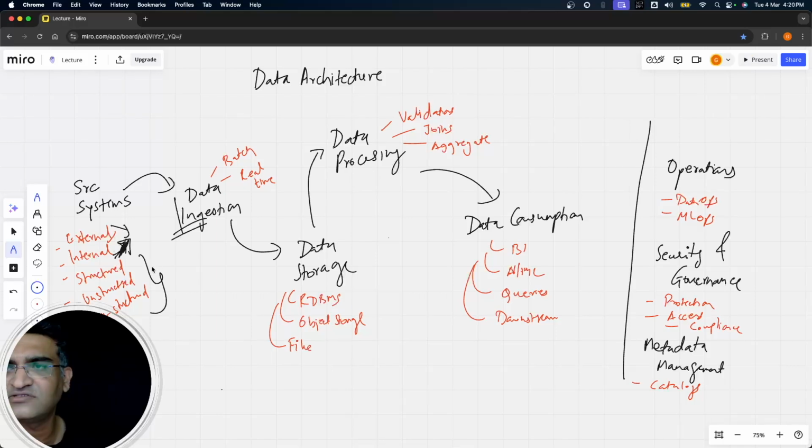If it's completely unstructured, let's say you are getting Facebook comments or tweets from X, how do you ingest that data? It's completely unstructured. You just have to take the data and maybe dump it into storage. So it's also important to understand.